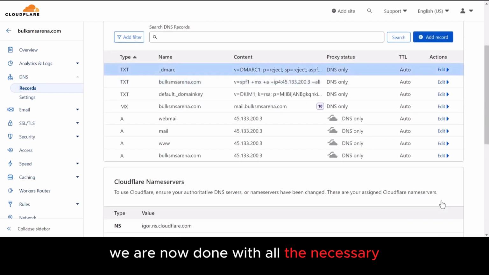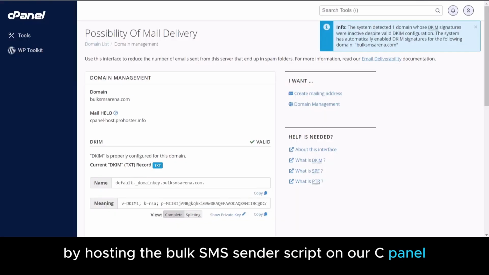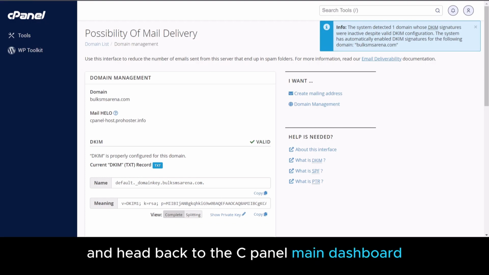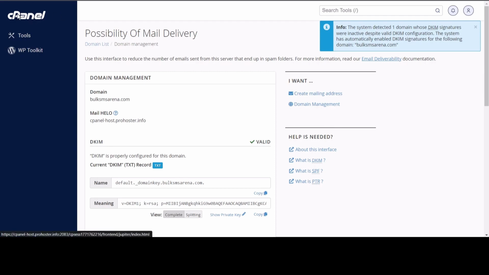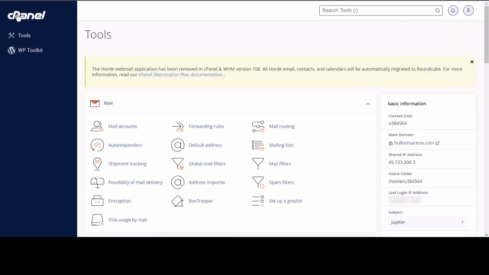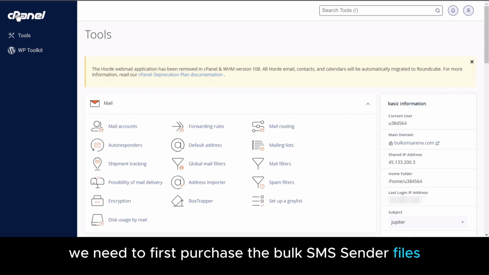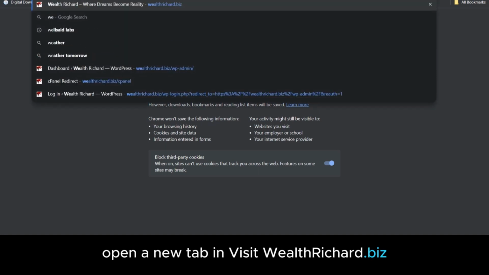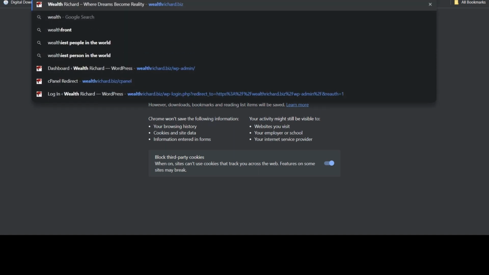We are now done with all the necessary configuration in Cloudflare. Let's now move to phase 2 by hosting the Bulk SMS Sender script on our cPanel. So click on the cPanel logo and head back to the cPanel main dashboard. We need to first purchase the Bulk SMS Sender files. To get the Bulk SMS Sender file, open a new tab and visit wealthricher.biz.